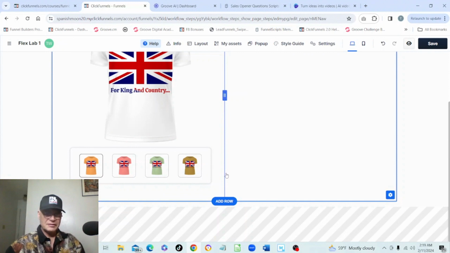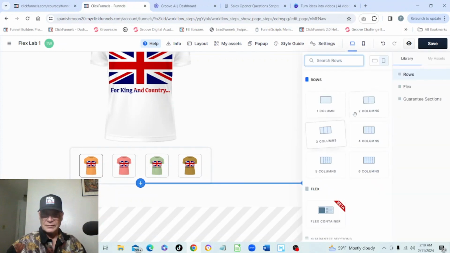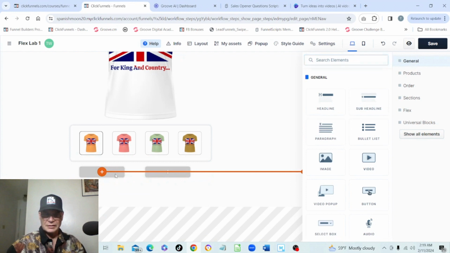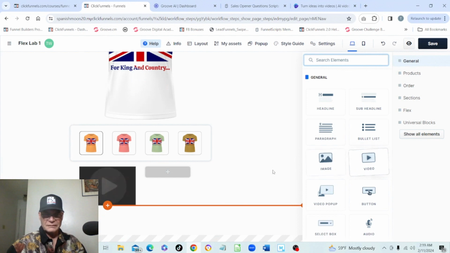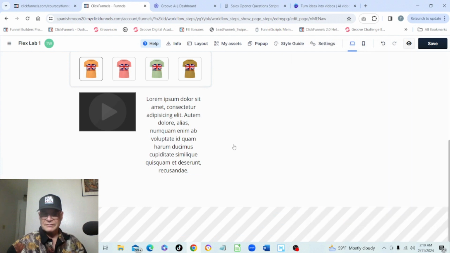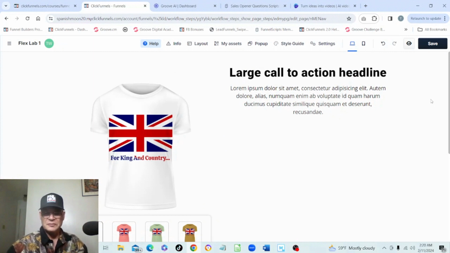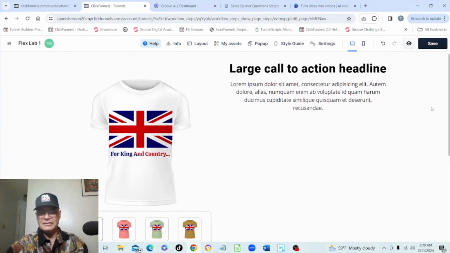So there you see, we created something we would not be able to do under the normal rules of the section row element configuration in the ClickFunnels editor, but with the flex container, we're able to do that. And then we can even come down here, add another row, make that a 2-column row, and we can add even more stuff, and we will, just for fun, add a video, and then we will add a paragraph. And so on and so forth. With flex container, you have the ability to break past the general rules. And so that is a way you can do that.